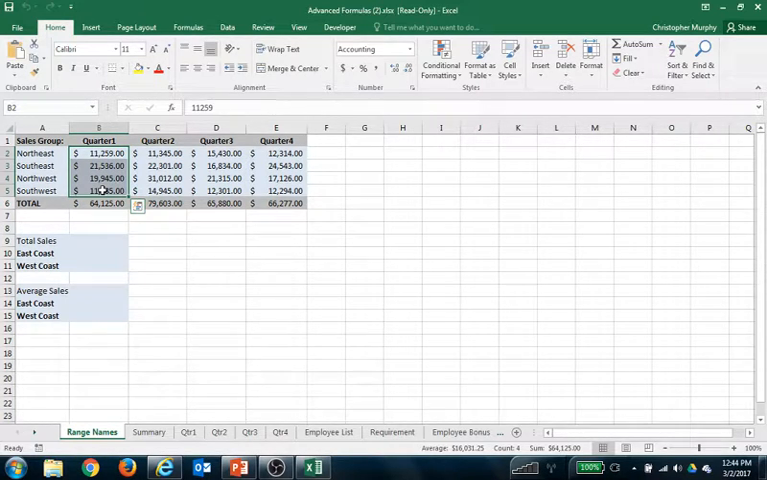Once I've selected data to give it a descriptive range name, one way to do it is to go up to this box in the corner here. If you hover over it, you can see they call that the name box. So I'm going to click in that name box, and I can just start typing the name that I want to give to this data.